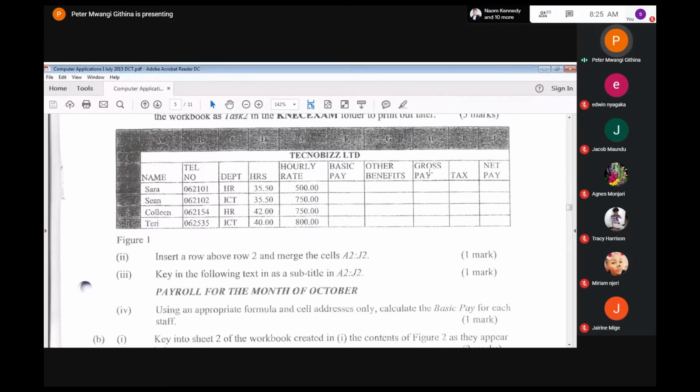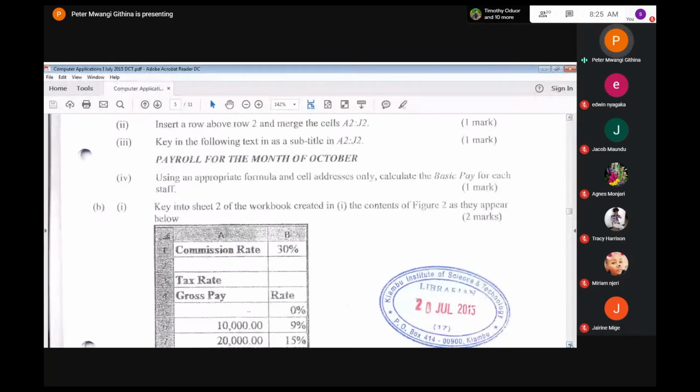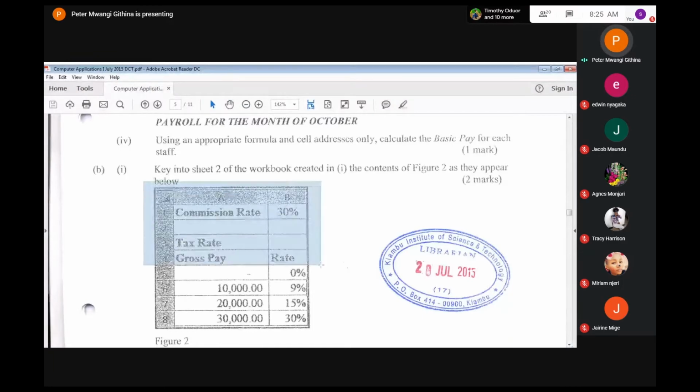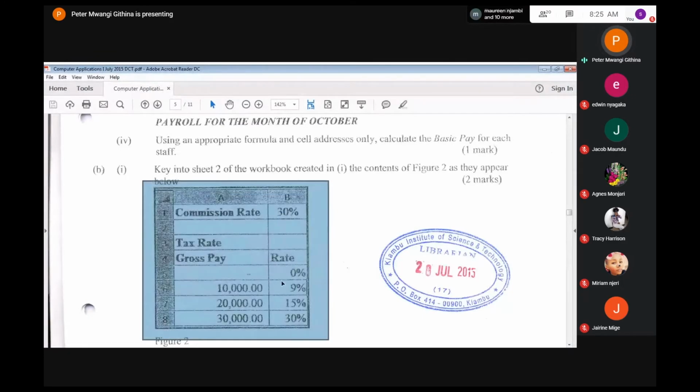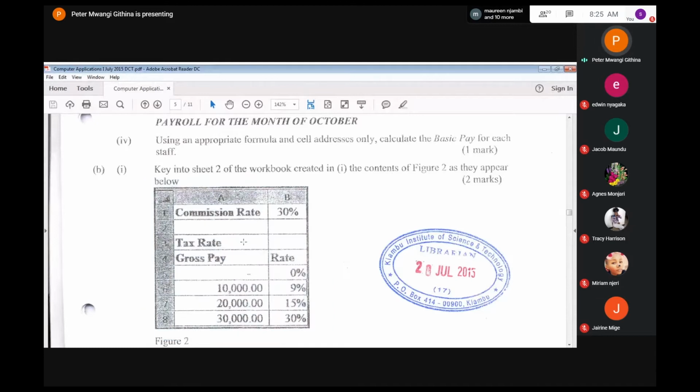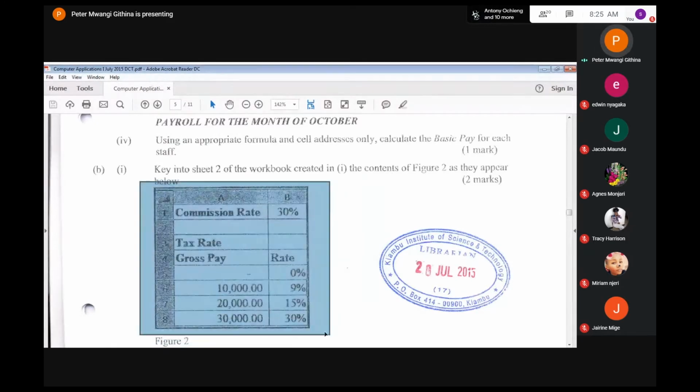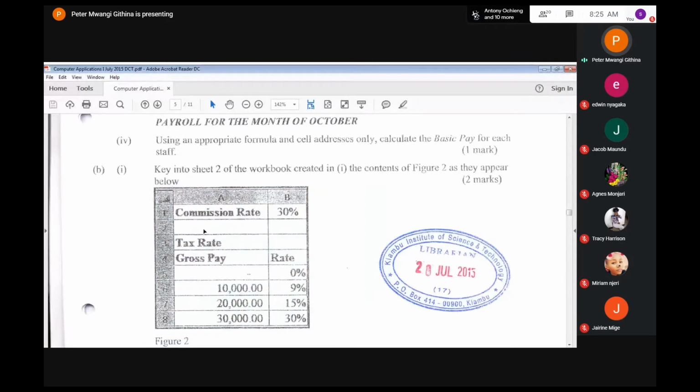I have gross pay, and so I'll know there's somewhere I'm going to do some tax and then net pay. So that's the question. When I see this thing, nikiona hii automatically I have to remember that this, and then kuna mahali nitatumia vlookup. Kuna mahali nitatumia vlookup.